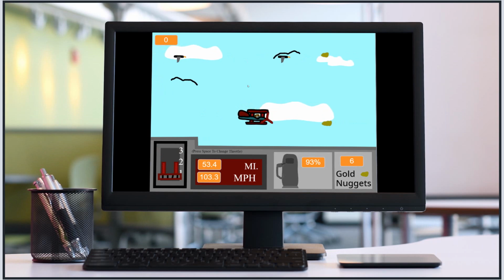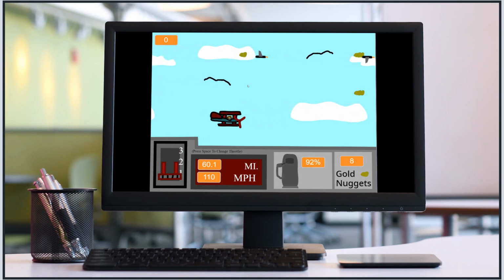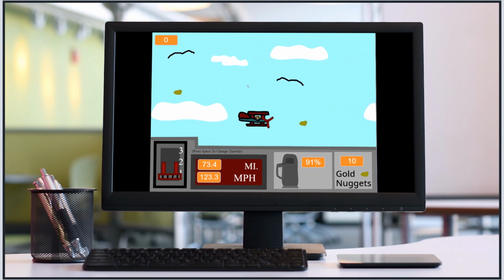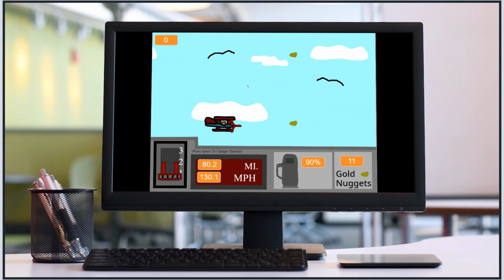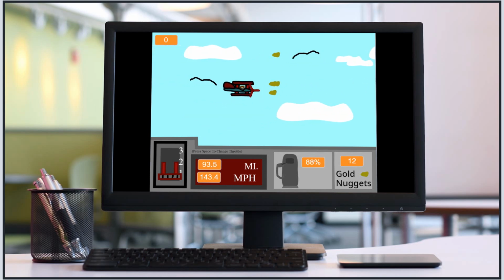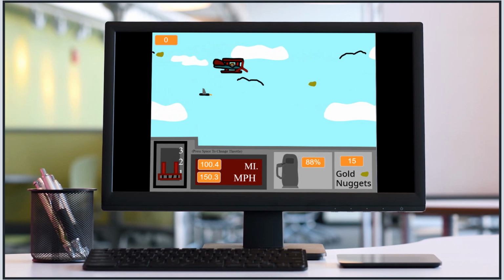Now the purpose of this video will be to tell you what 1 week of Scratch is. So, as you can see on this computer screen, there is a game in which you are an airplane and you are trying to collect gold nuggets and avoid birds.